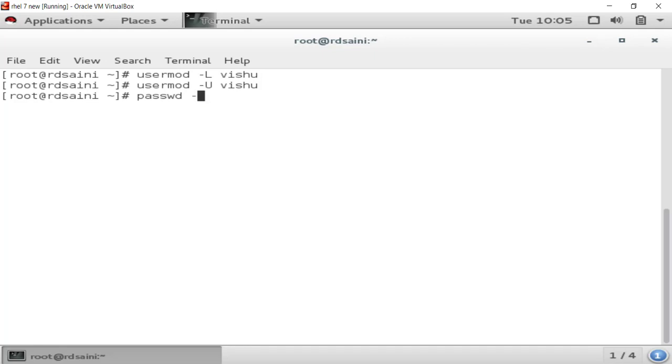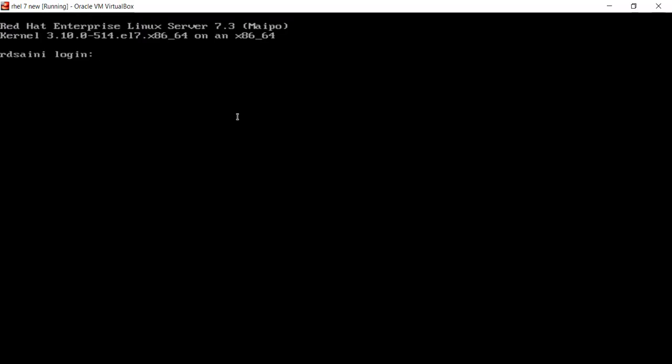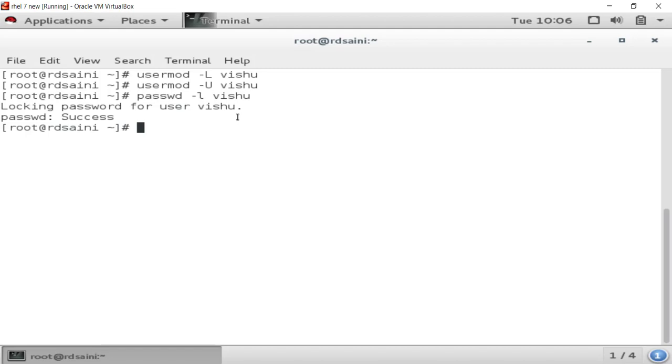We have to type passwd hyphen L and the name of the user, that is Viso, and hit enter. Now you can see locking password for user Viso. If you want to cross-check whether it logs in or not, just go to Viso, hit enter and give the password. Now you can see it says login incorrect. The same thing happened with the usermod command, and it is happening the same with this passwd command.